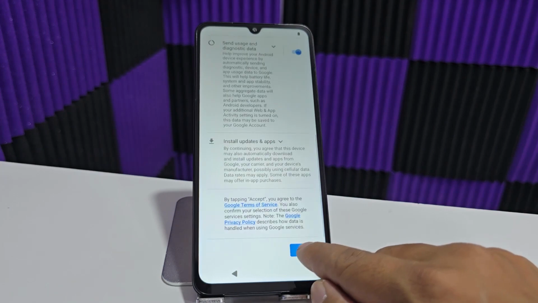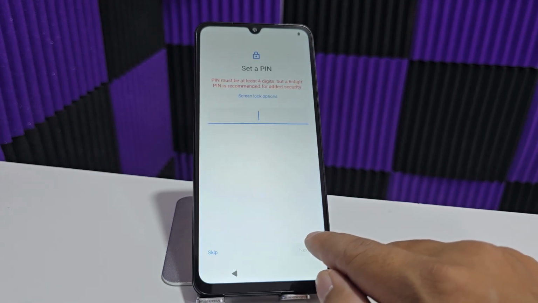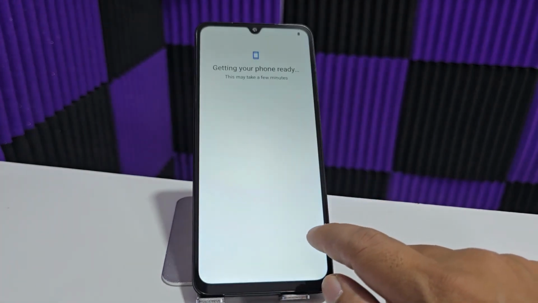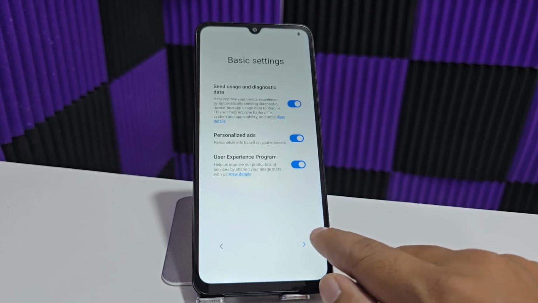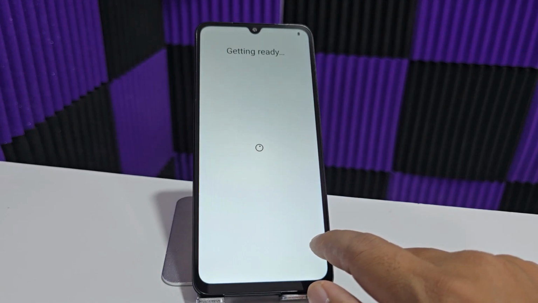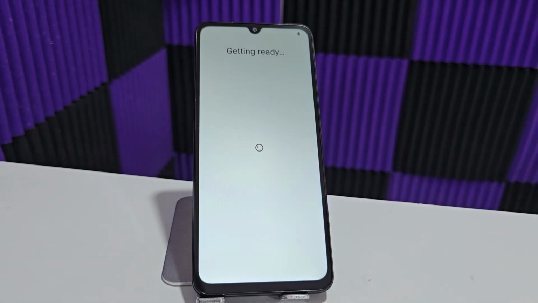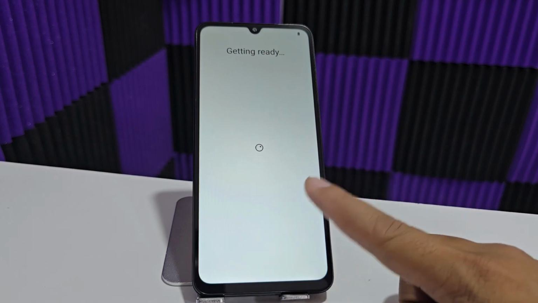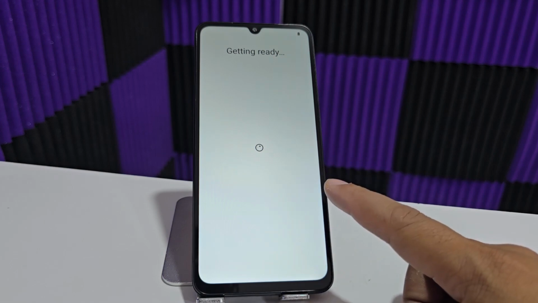This takes us to Google Play Services. Click accept. Click skip here, click skip again, click next, click skip again. We'll wait a few seconds. We'll wait until it takes us directly to the following settings. We'll wait until it takes us directly to the home screen.